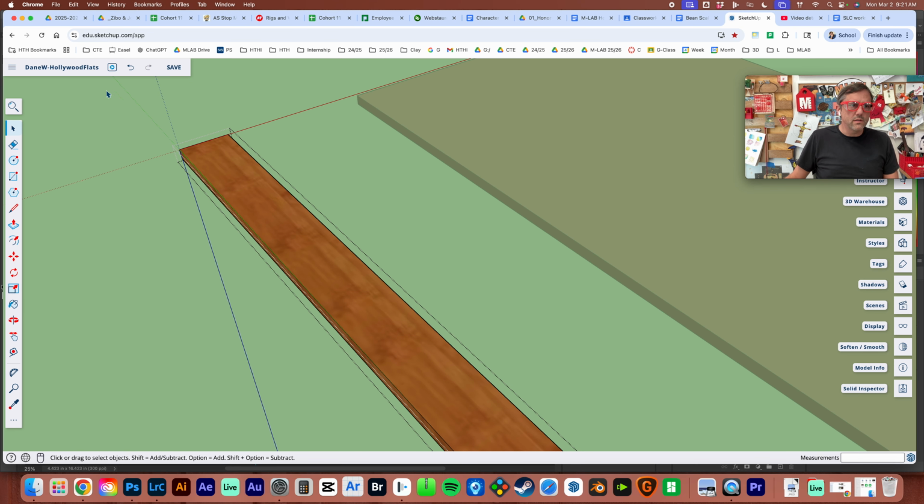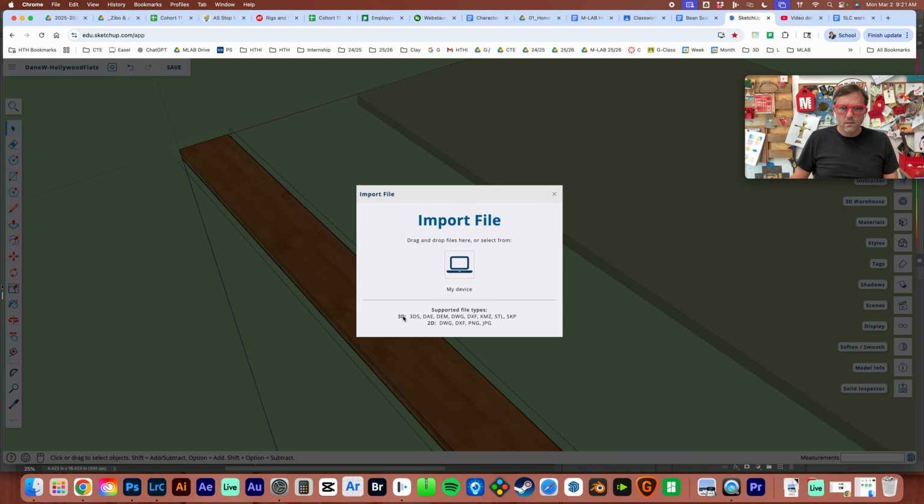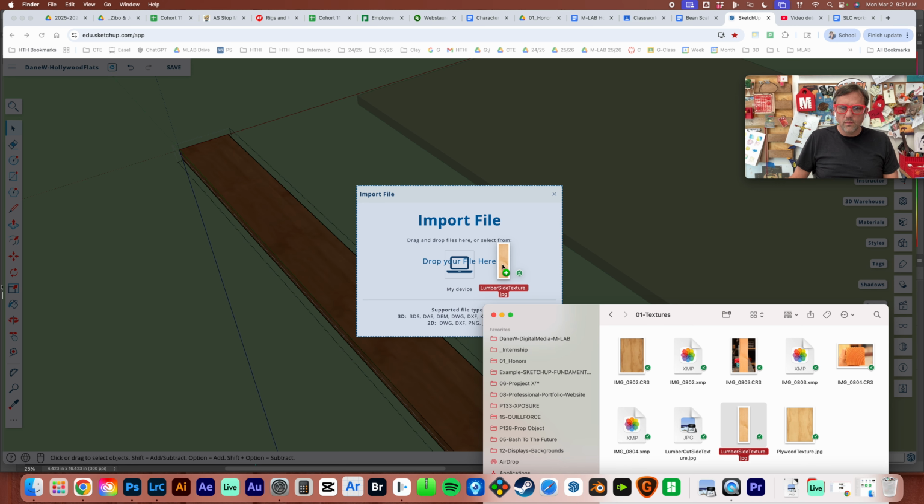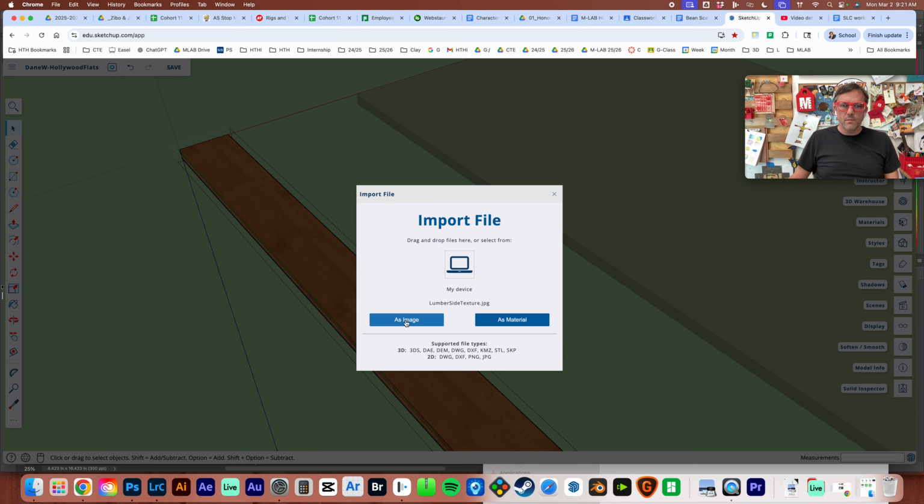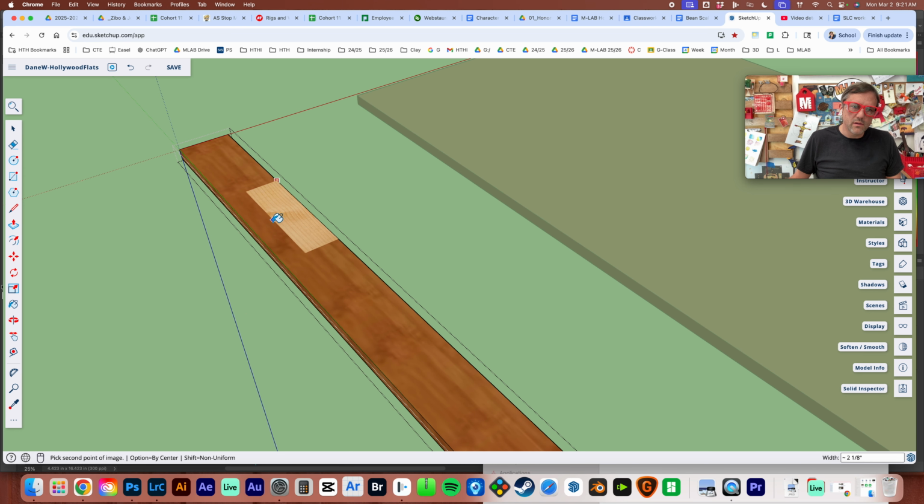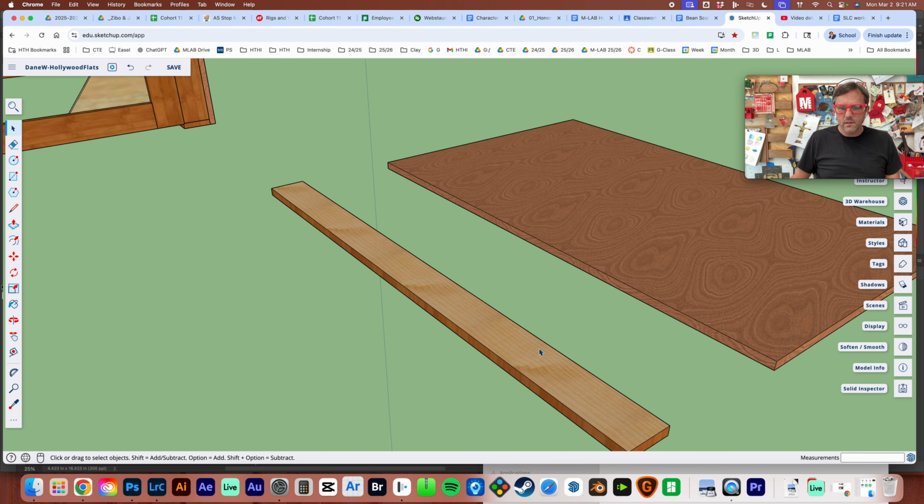So I'm going to double click into this group, go up to File, Import from my device. And this says I can drag there. I can. And I'll bring in the side of the lumber. I'm going to bring it in as material. Very important. I bring it in as material. And when I bring it in, I can set the size. Bam. There it is. That is fantastic.